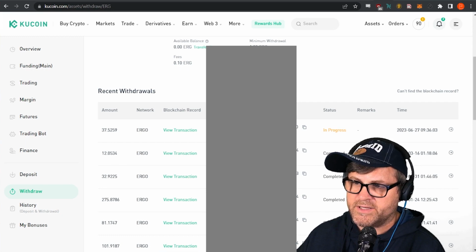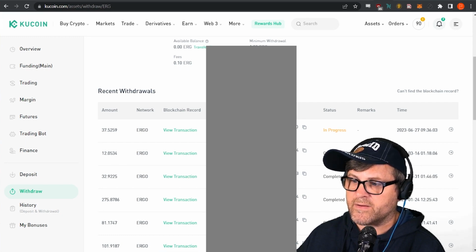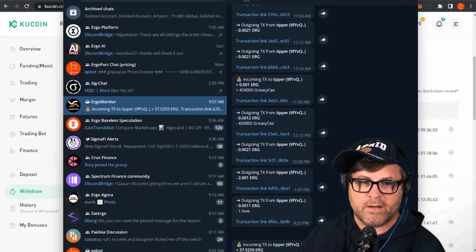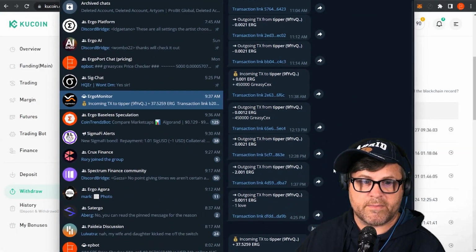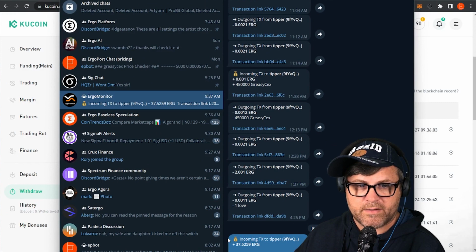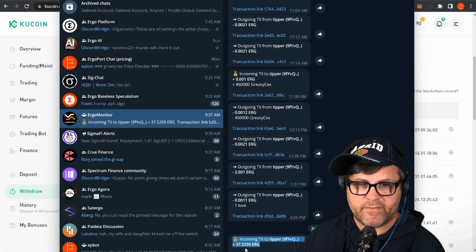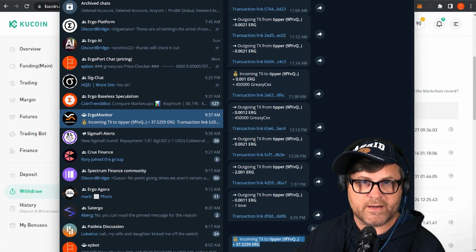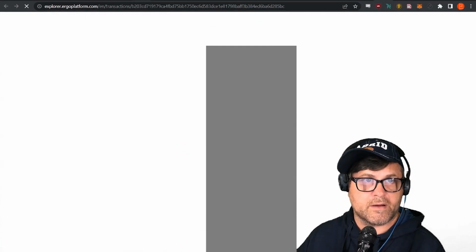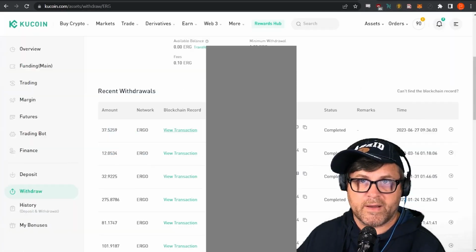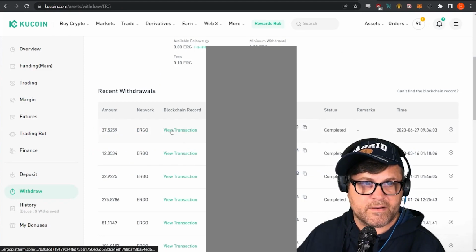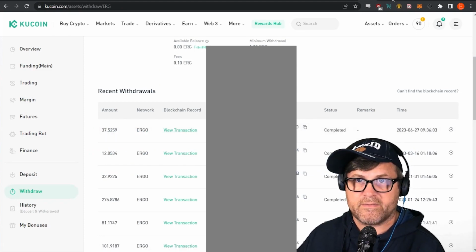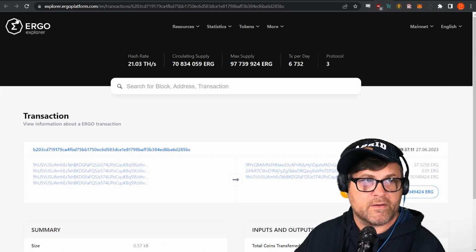But I just got an Ergo monitor alert right here. Let me see if I can bring this over and show you. And there it is, right at the bottom here. So Ergo monitor knows that I have a TX coming in right there at the bottom for 37 ERG, and it gave me the transaction link too. So let's open that up. And let's see if Kucoin is even up to, well, actually that was extremely fast. Fantastic. So there we go.